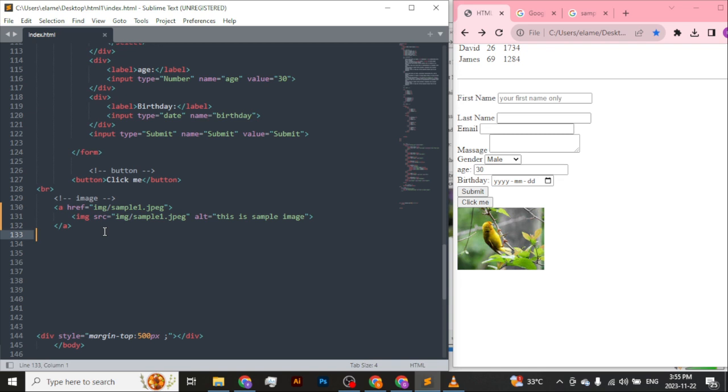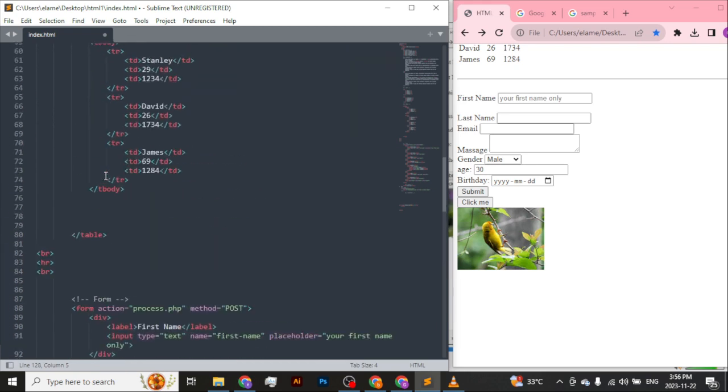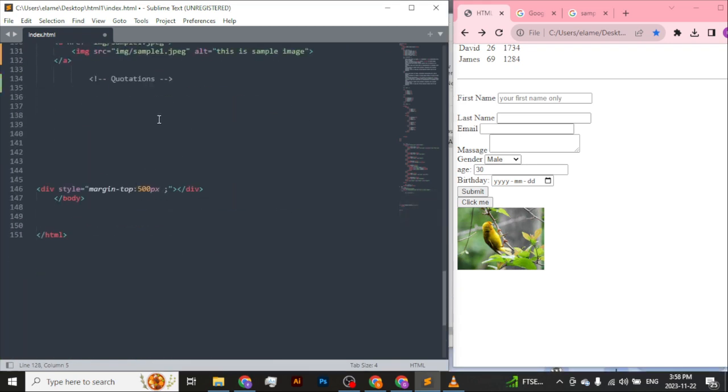So here we're almost done with this basic HTML. But for this section, let's look at one more thing: quotations. I'll go ahead and add this. Indent this. For the quotes here, we have about three quotes we'll be working with: blockquote, abbreviation, and cite.